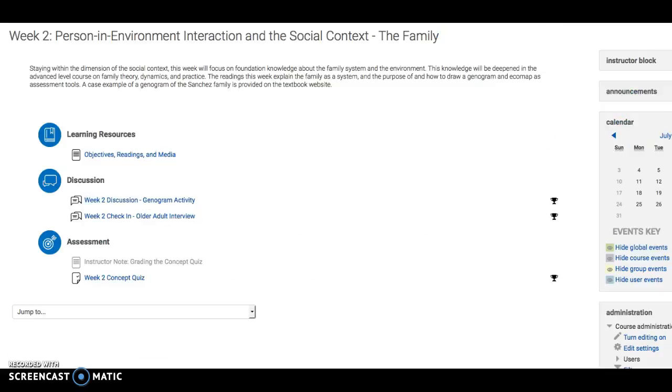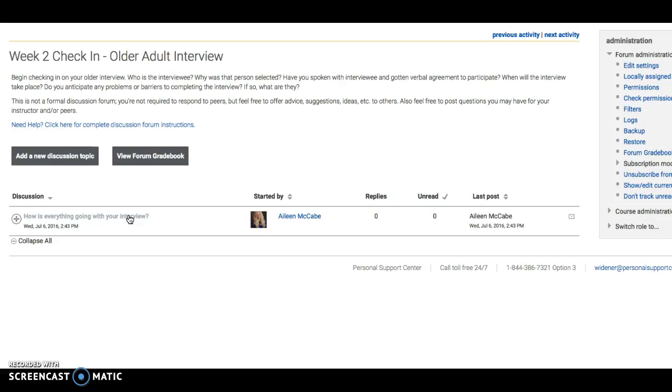After you finish that genogram activity, you want to then navigate to our week 2 check-in under this discussion board section in regard to your older adult interview. On this discussion board post, you're simply checking in on your older adult interview. Who is your interviewee? Why did you choose this person? Have you spoken with your interviewee and gotten verbal agreement to participate? When do you anticipate that this interview is going to take place? Do you anticipate any problems or barriers to completing this interview? If so, what are they?